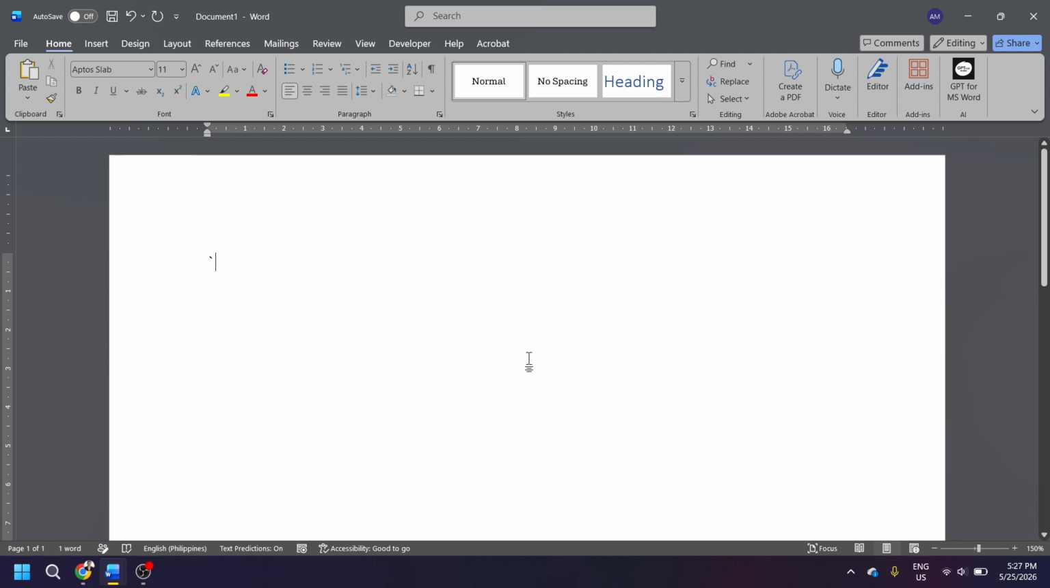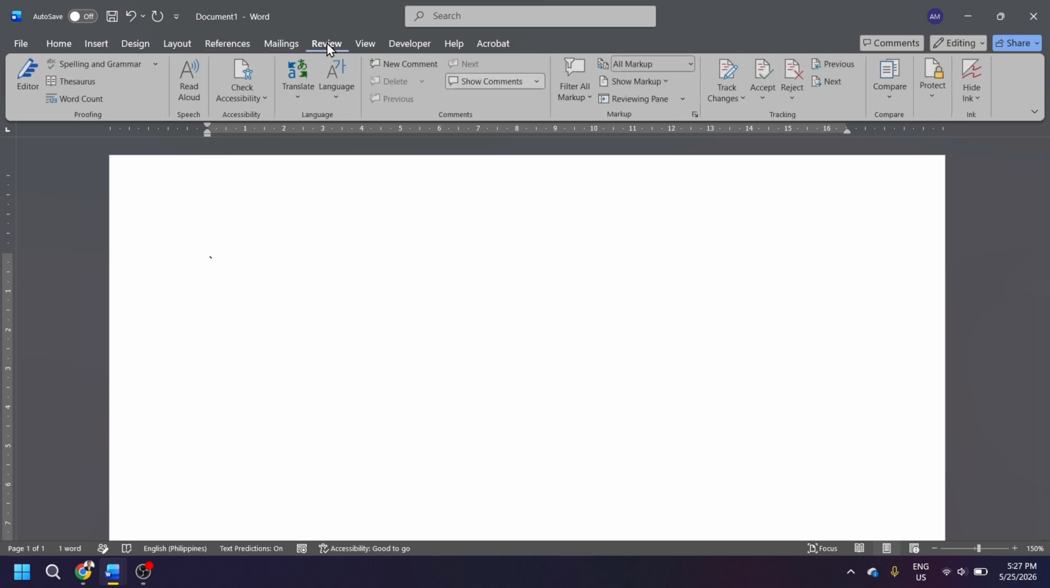With your document open in Microsoft Word, look to the top ribbon and find the Review tab. This is the home for editing tools like track changes and comments, and it's also where the comparison feature lives. Click Review to make those options visible.